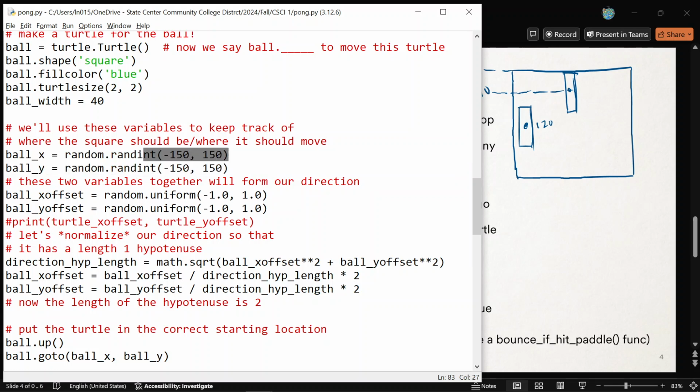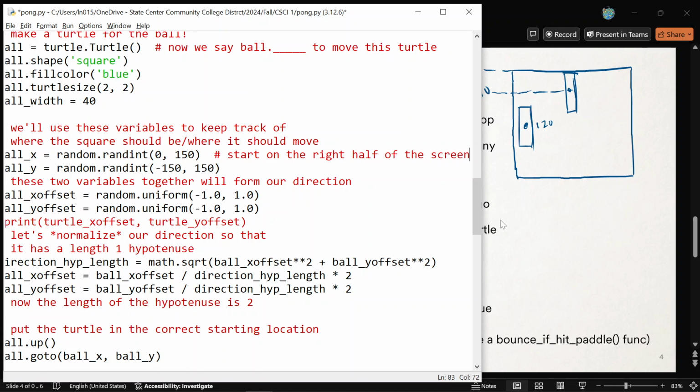And so the random x being able to be small, let's start on the left side. We don't want that. So let's say that pick a random x coordinate between 0 and 150. That'll make sure it's always on the right. Start on the right half of the screen, and that'll be perfect.